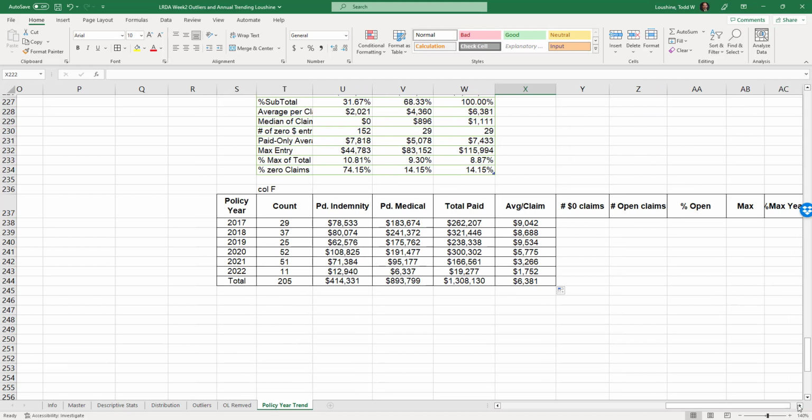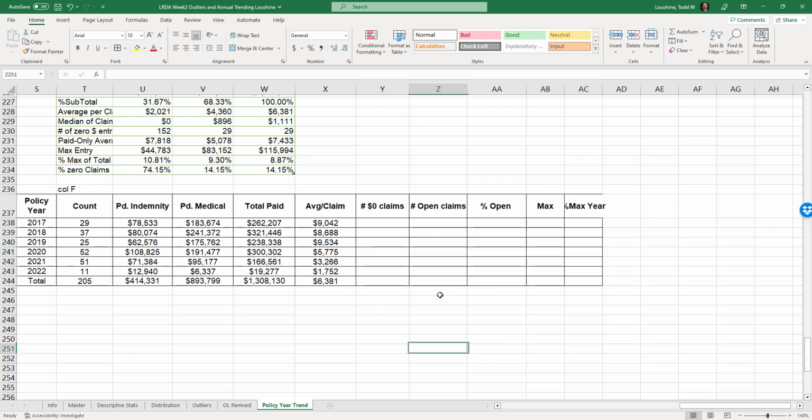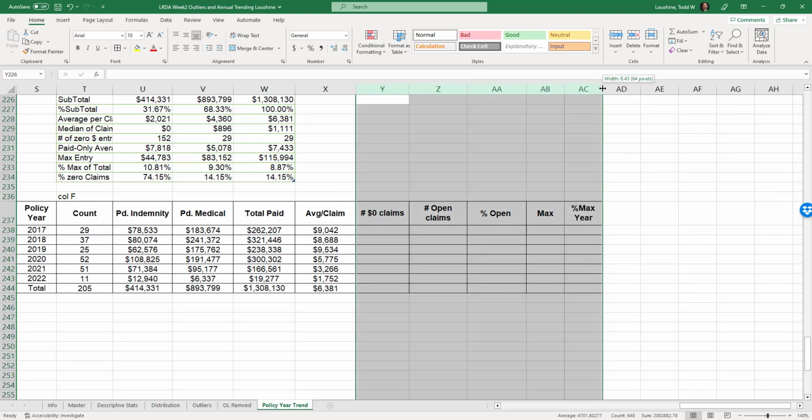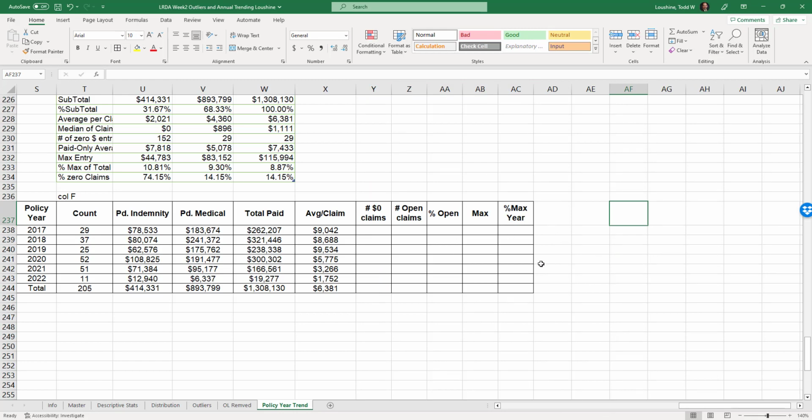So now we're going to do a little exploration of the data. The number of $0 claims per policy year, the open claims per policy year, the percent that are open for that year. Here I can text wrap that. Text wrap that too. Text wrap that too. And shrink these a little bit. There we go. Everything's kind of together there.